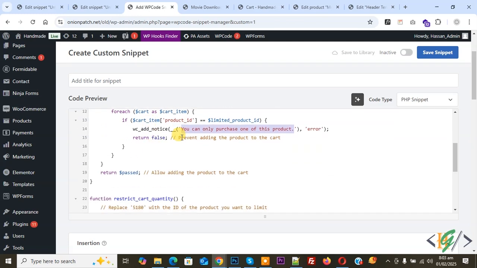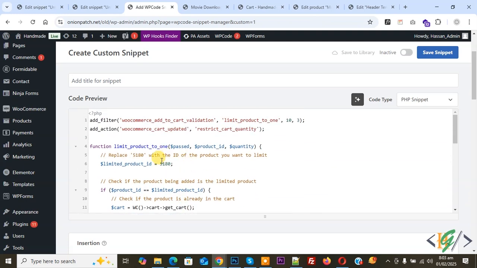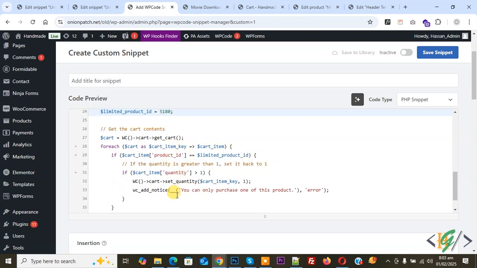So we are going to limit the purchase of the specific product to one time per user, so the user cannot increase the quantity of that specific product, and also we are going to restrict the in-cart quantity, so the user cannot update it in the cart also. Now you see we added our product ID in this function also. Now you see 5180, also you see 5180, so you can add your product ID, and also you see the message, so you can customize both messages according to your requirement.